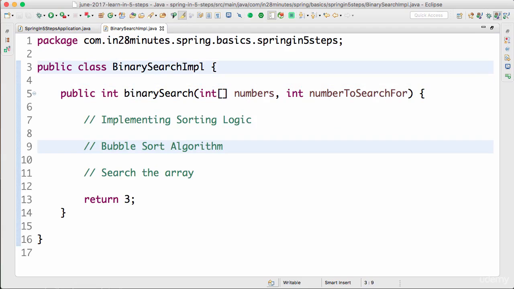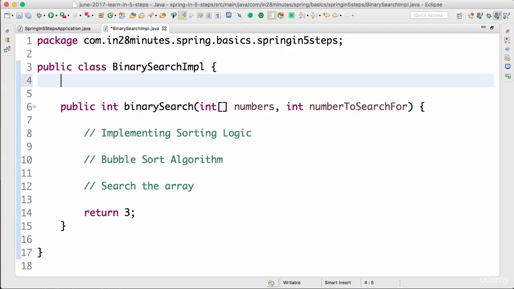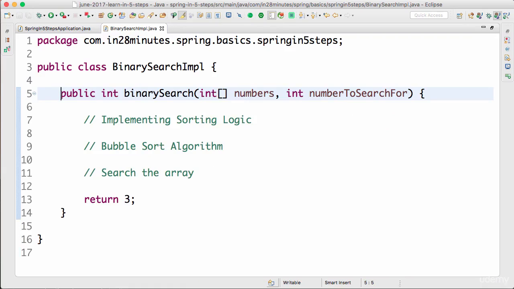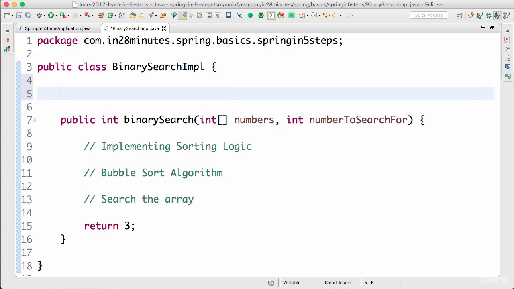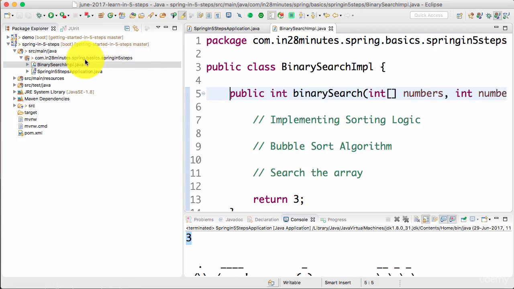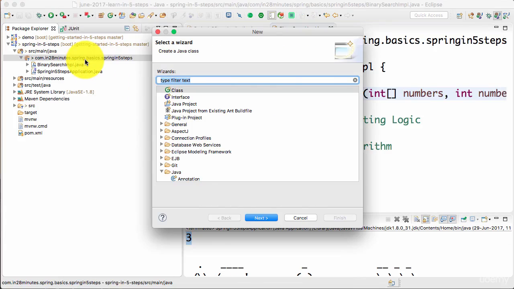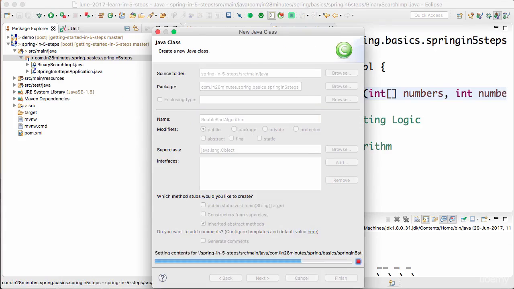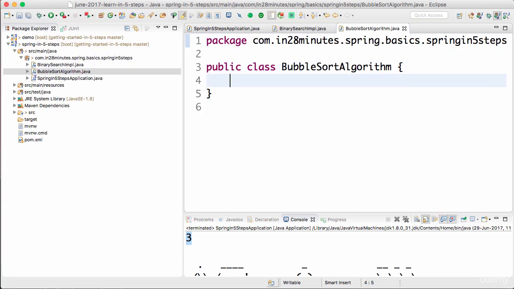One of the things that we can do is we can actually start implementing an algorithm for bubble sort outside. So let's start with a simple thing. Let's start with taking bubble sort outside this search. So how do I do that? What I would do is actually start with creating a new class. I'll call this BubbleSortAlgorithm. Let's say this is the one which can do the sorting.